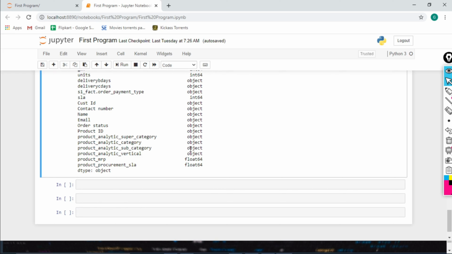Okay, I will show you one more library, based on which we will be doing our EDA. This is one of the simplest libraries and will make your EDA very easy. It is known as Pandas Profiling. Let's see how to install Pandas Profiling.